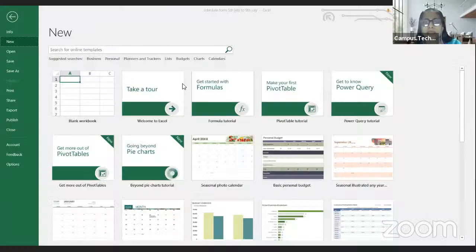So first, let me share my screen. First, you have to go to Excel and select the Excel sheet. So here, see, these are the Excel sheets. And the best thing is you have these options where you can take the Excel tool, the formula tutorial, table tutorial, Power Query tutorial, and get more out of pivot table. So all these things, you have the options along with that.